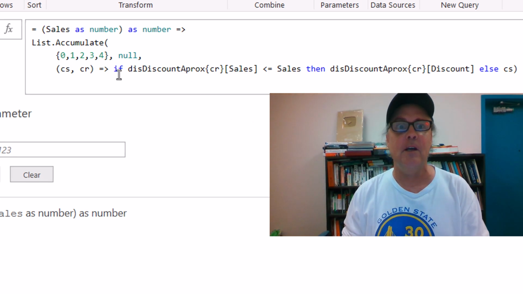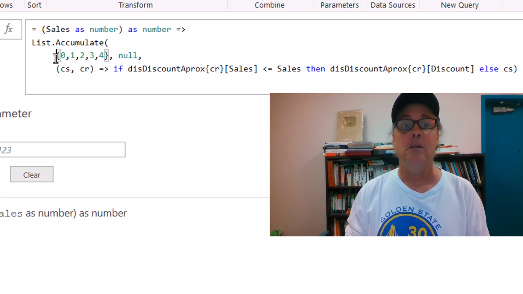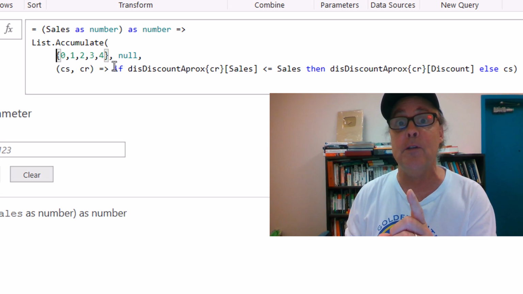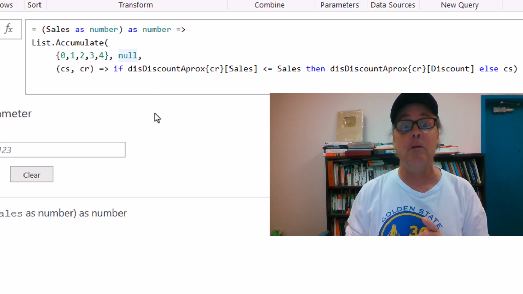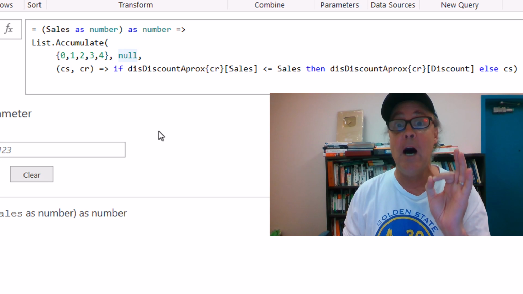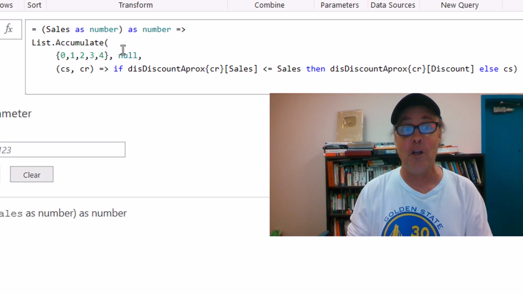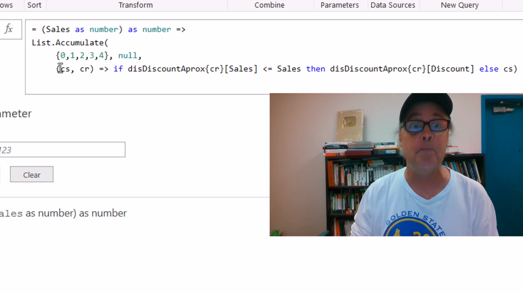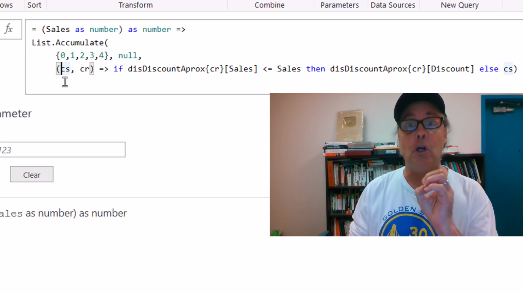Now the list that List.Accumulate iterates is going to be in the first argument, 0 to 4. Those represent the row positions in the lookup table, which has 5 rows. The second argument is a seed argument. That's a starting value. We do not need it in this case, so we put null. And then the third argument in List.Accumulate has a very specific type of function. CS is the variable I'm defining. That means the current state.